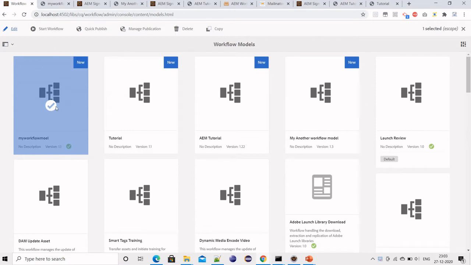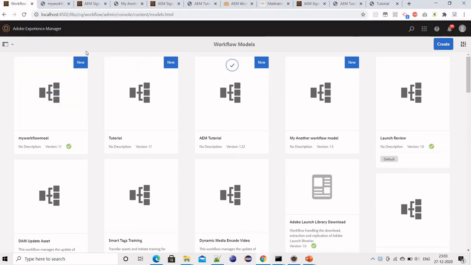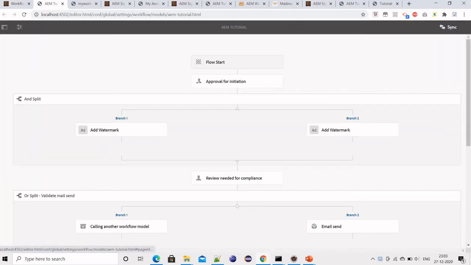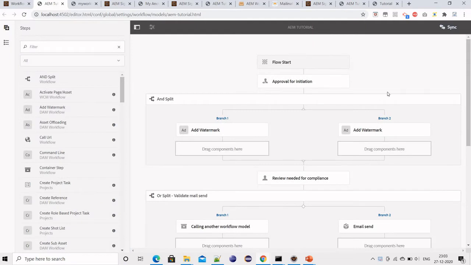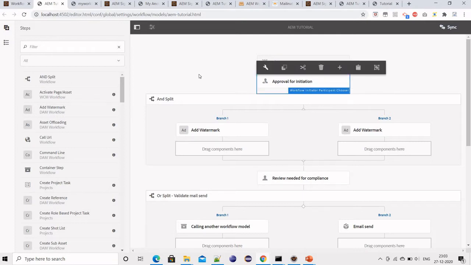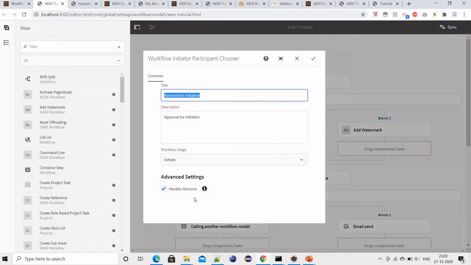Okay, so I have already created one workflow model. Let me just go to that one, this one. Let me edit it. Okay, this looks complex, but it is not complex. This is the default participant chooser which we get. I just edited the title of it. And then the handler advanced, so that after this is done, the control should move on to the next one. Some description I have given, and the workflow stage is initiate.